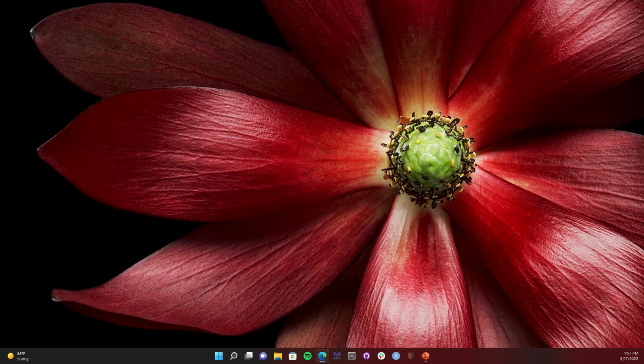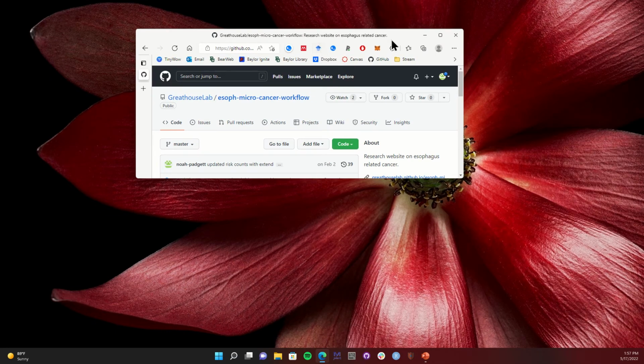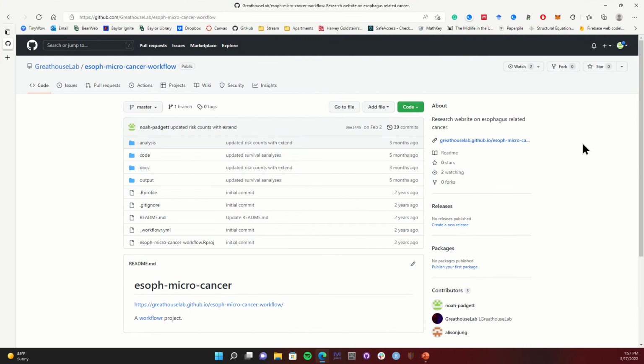What this ends up looking like, for example, is I'm going to go pull up GitHub here in a second. Let me pull up what I've done with Dr. Greathouse so we can show what that looks like. Okay, so here is one of the workflows. This is for the esophageal cancer project that we've done. There's not that much to the workflow.